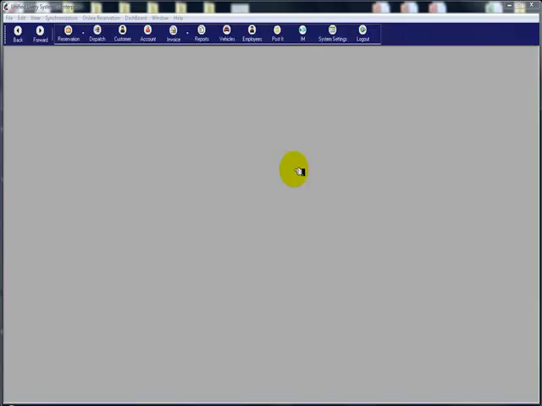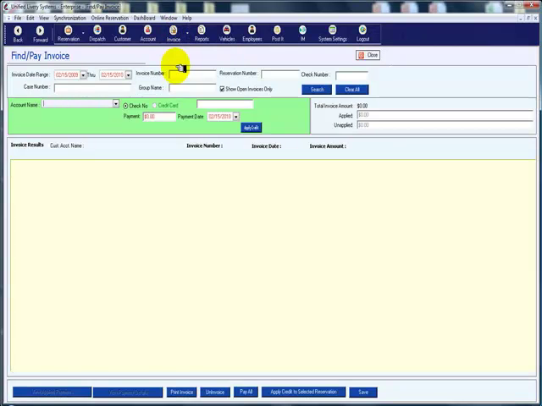We're going to show you how to find and pay an invoice. So we go to Invoice, Find Pay Invoice. You have 5 different ways to search for an invoice by using filters like a case number or a PO number, invoice number, a group name or a reservation number, or the check number.